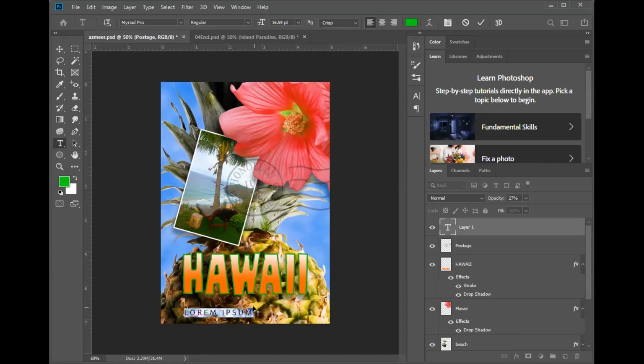So I'll type Island Paradise. Right, now what's the font? Well, it also gave me the Myriad Pro. So fine, it's okay because it looks like that is my default font for this Photoshop installation. That doesn't look like what I want.